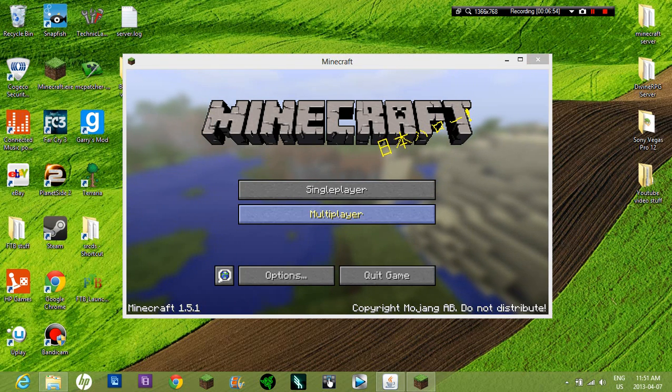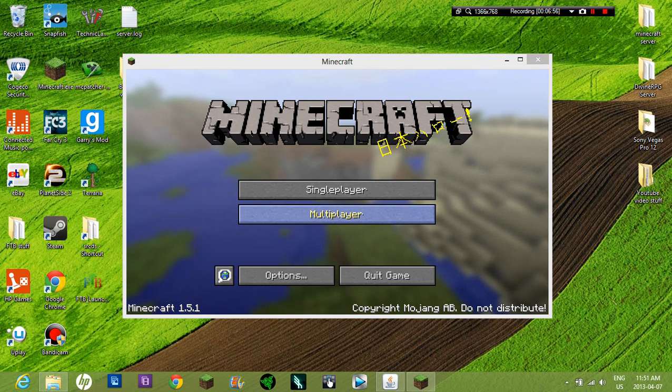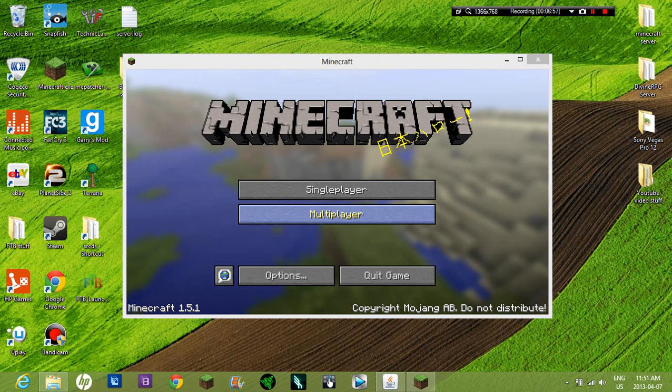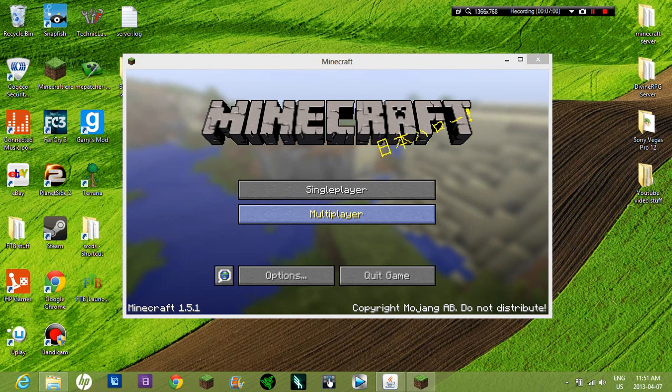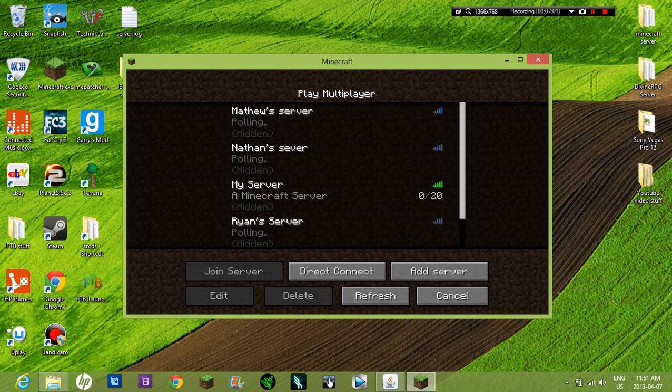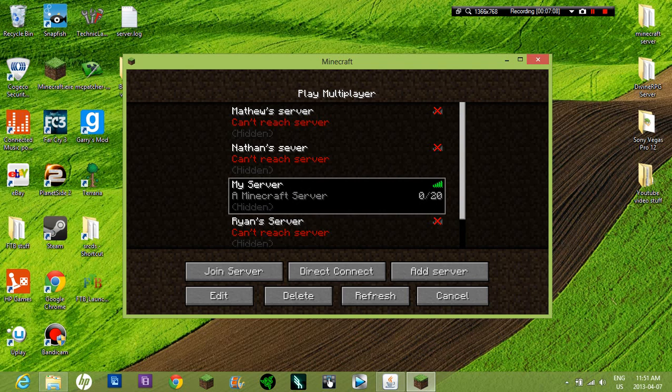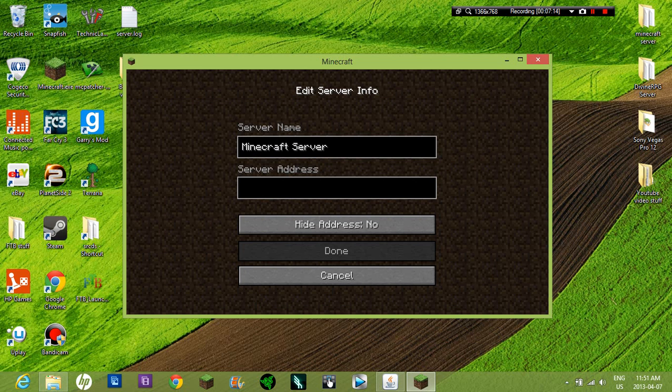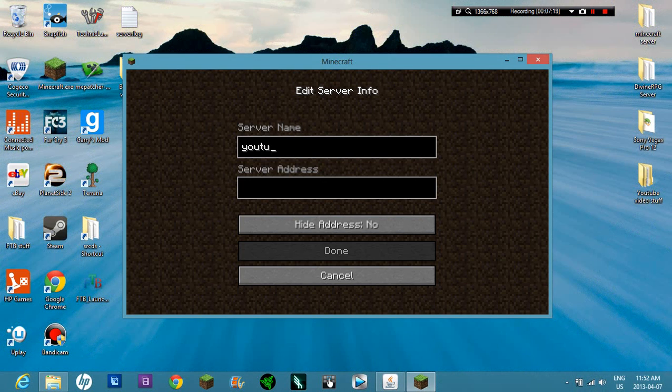Sorry about that, I just had to make sure that my IP addresses were hidden, so no one tries to get on my server. So anyways, you go to multiplayer, and then these are all my servers, and if it says that, then you're good. So generally what you'll need to do is hit add server, name your server whatever you want, so YouTube, and then type in the IP address.